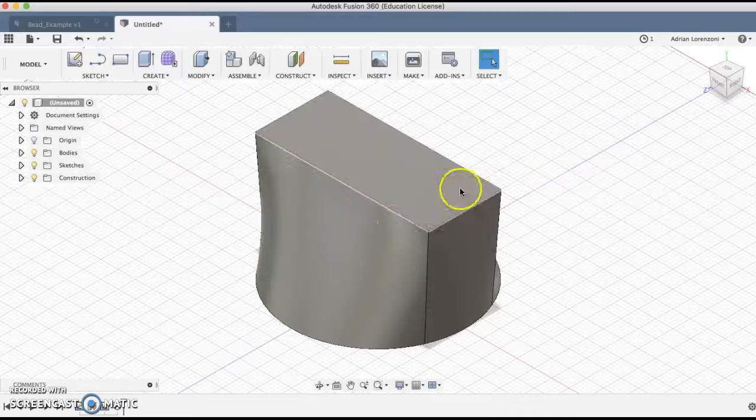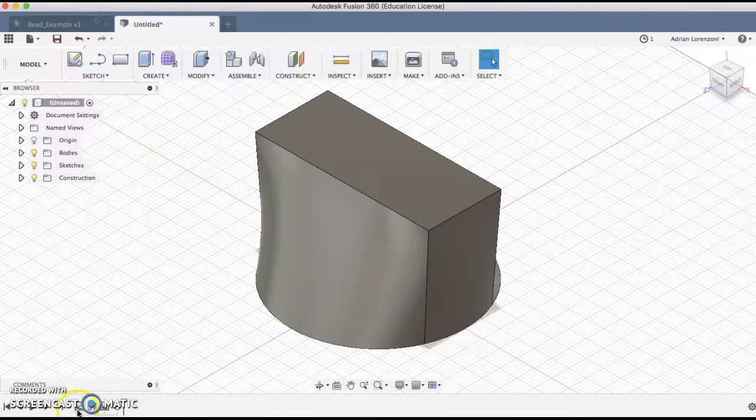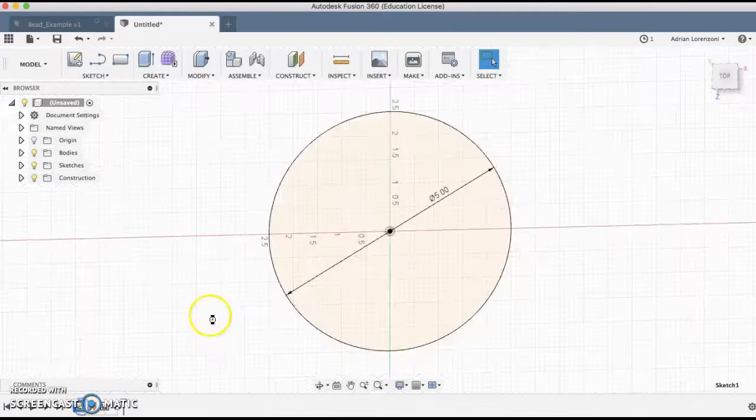So that's the loft feature. Now let's say we wanted to make it more pointy. Once again, you double click this.